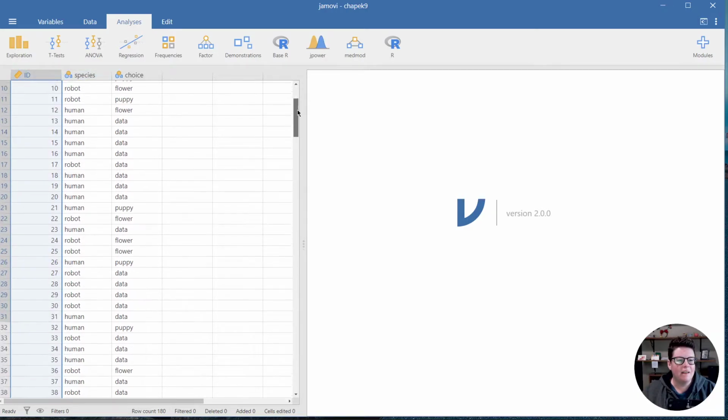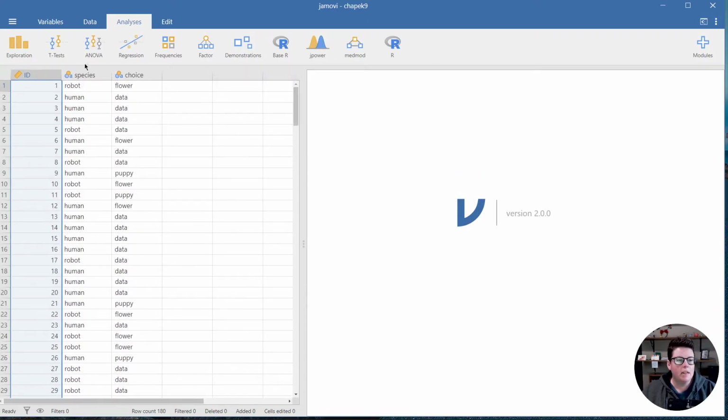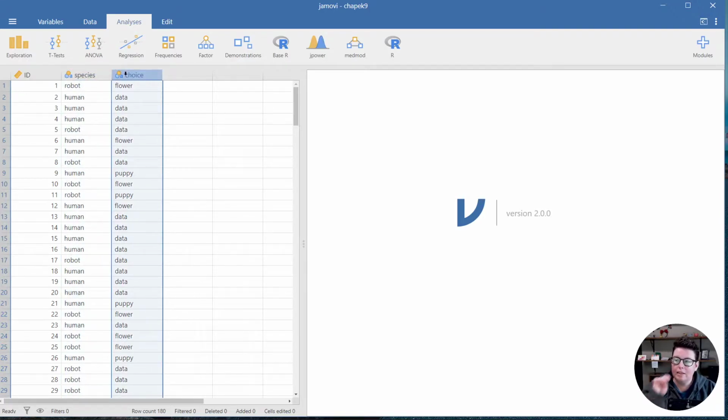In this case, we have how many people? 180 participants, I should say, because I won't say people because half of them are robots, or I'm not sure about half. We'll find out. Some are robots, some are human, and then we are asking them whether you prefer puppies, flowers, or large, properly formatted data files. So our null hypothesis is that robots and humans will not differ in their choice of preference in these three categories. The alternative is that they would differ.